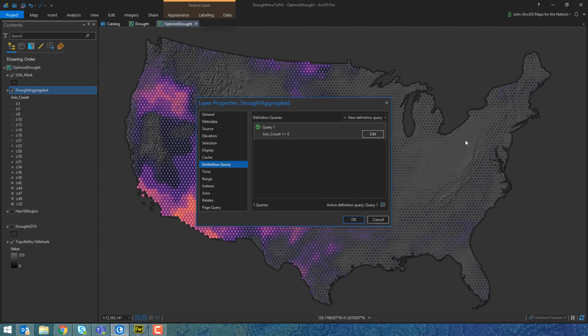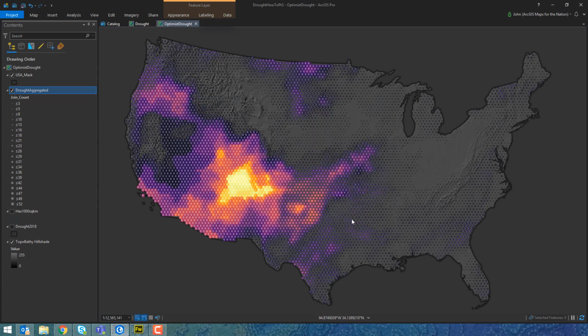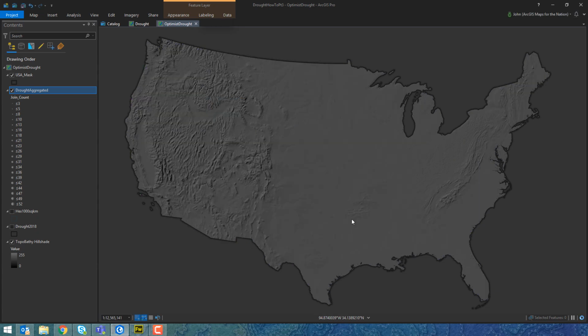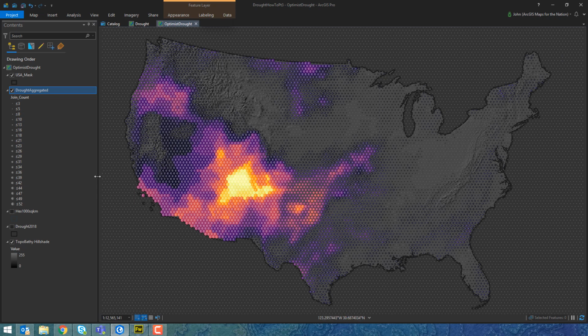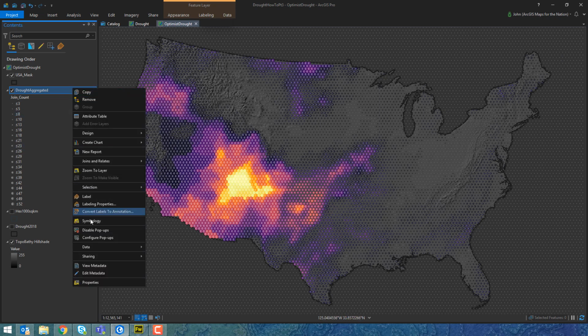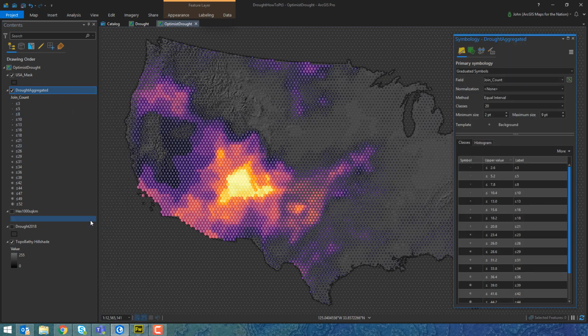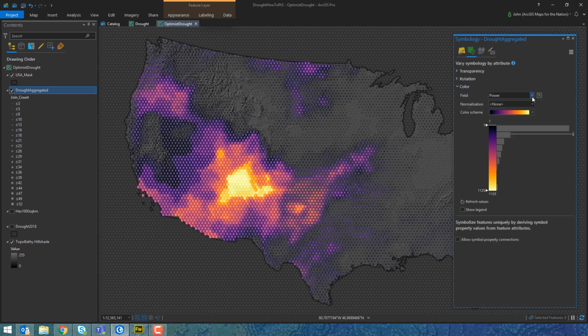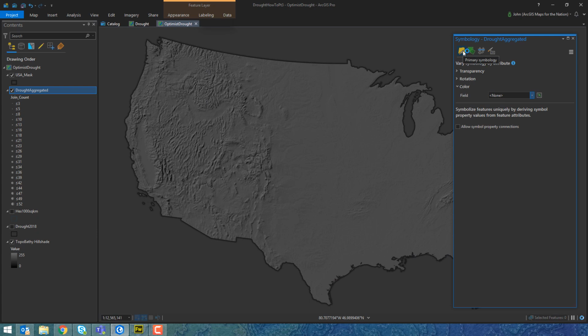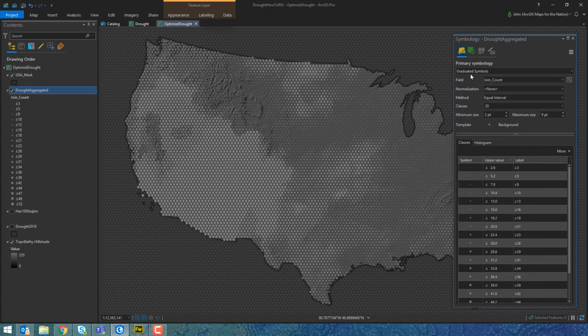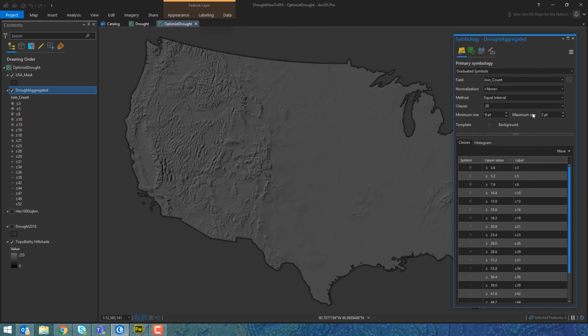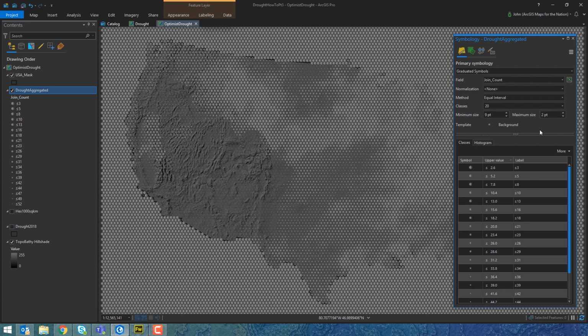That's kind of interesting. So first of all, I had made a definition query to hide all the hexagons that had 0 months of drought. And now they're all back in my optimist drought map. So all these hexagons with no drought show up. And I'm just going to go into my symbology and stop coloring by drought intensity. And now I'm just going to flip the graduated symbol rule. So instead of small to large, it's large to small.